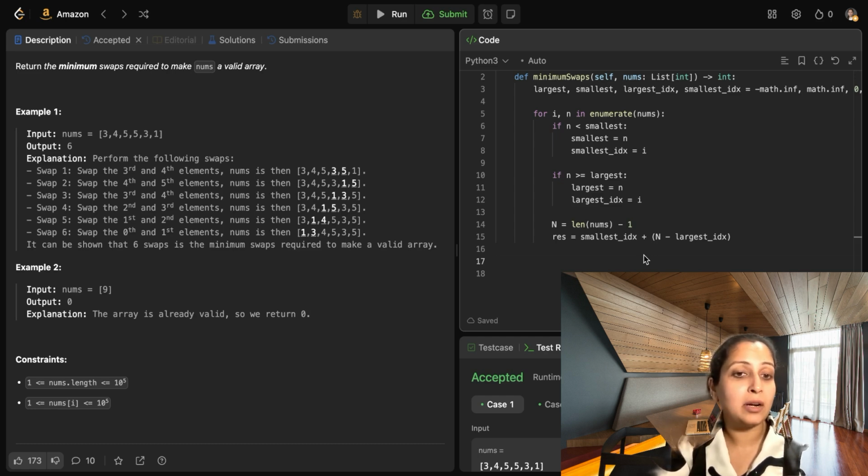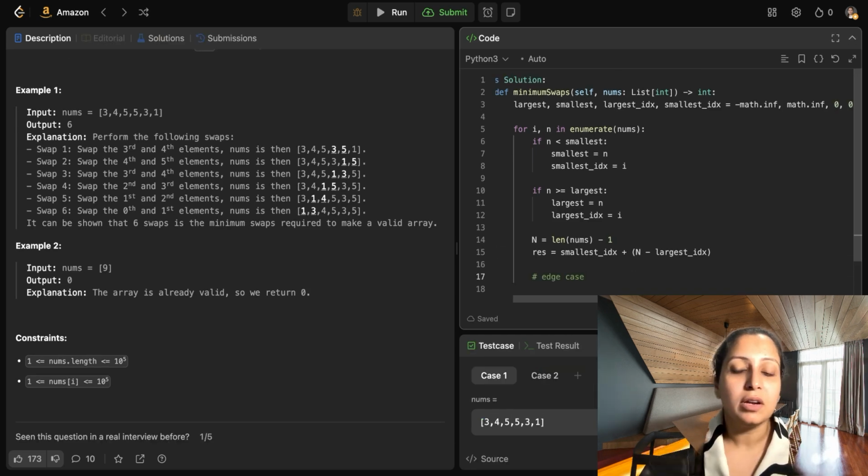But we haven't handled one edge case here actually, which is when your smallest value is towards the rightmost side, whereas your largest value is towards the leftmost side, and they would cross. When your smallest value is on the right side of the array, whereas your largest value is on the left side of the array, in that case, your smallest value and largest value will come across each other and swap, due to which you will have one less swap needed, as you will be doing one swap and moving them both together.